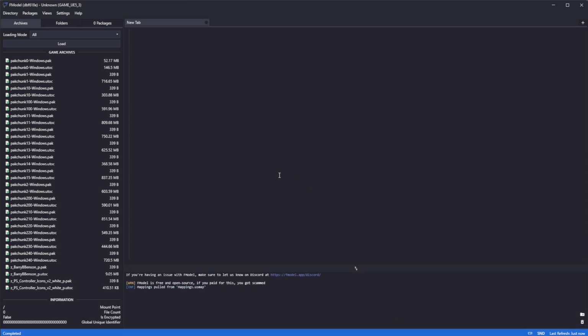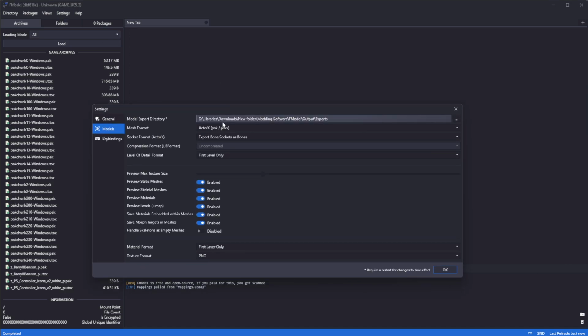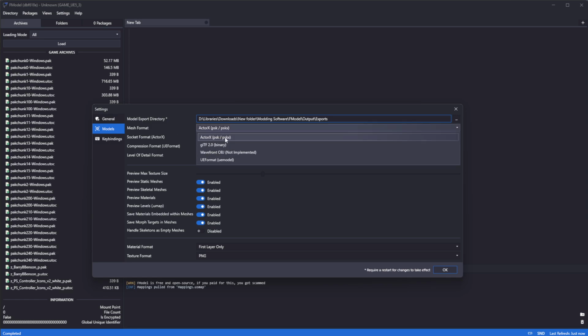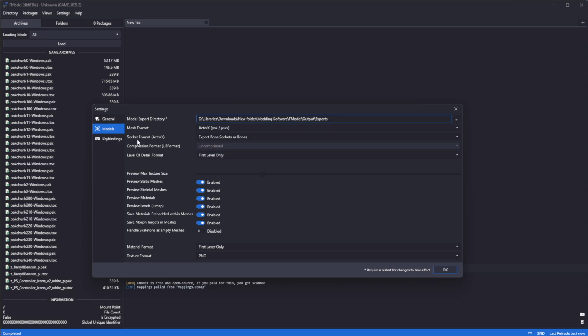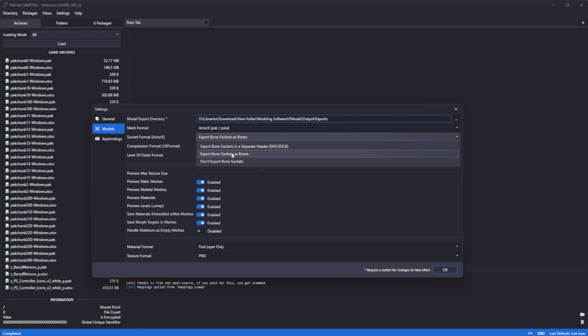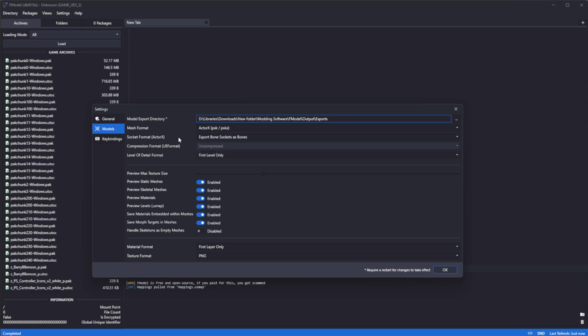Okay. So when we first launch fmodel, none of this on the left side will be here. Don't worry about it. What we're going to do is go to settings. You'll have your exports set up. One thing that we really need is mesh format to be set to ActorX PSK. Socket format, we want it to be on export bone sockets as bones. Other games you don't want this, like Marvel Rivals, where you don't want it enabled. So it's more dependent on certain games, right?